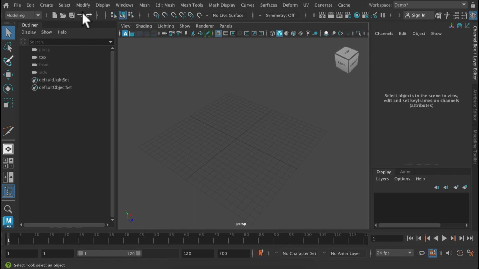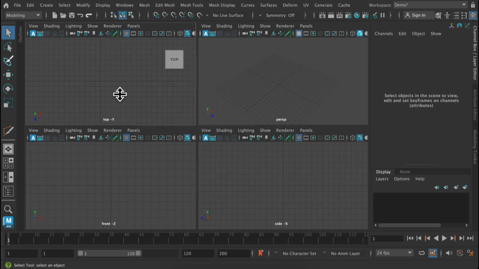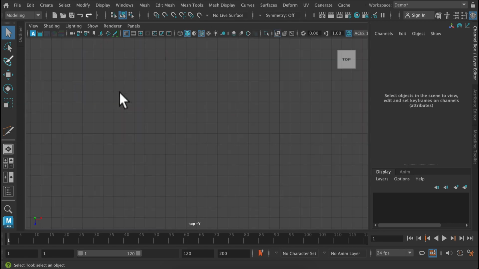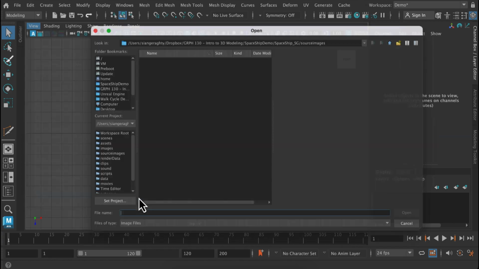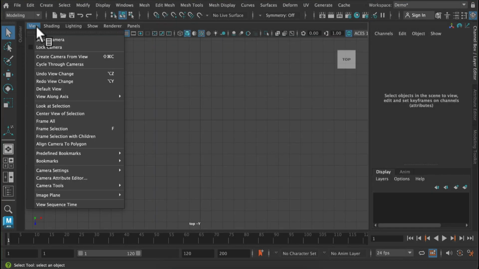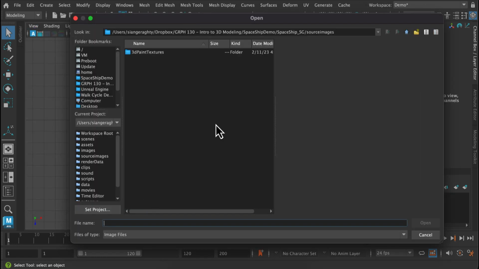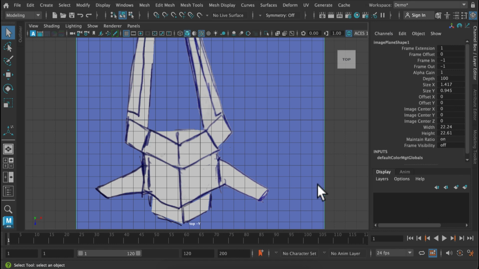I'm going to be using a reference image for this project. So let's go to our four panel view. I'm going to be creating a reference image in the top view, but if you have a reference image that goes in the front or the side, that works too. So you go to the View menu, Import Image. Let's try that one more time. View, Import Image. And you're going to find your image or your sketch of your concept art and hit open.